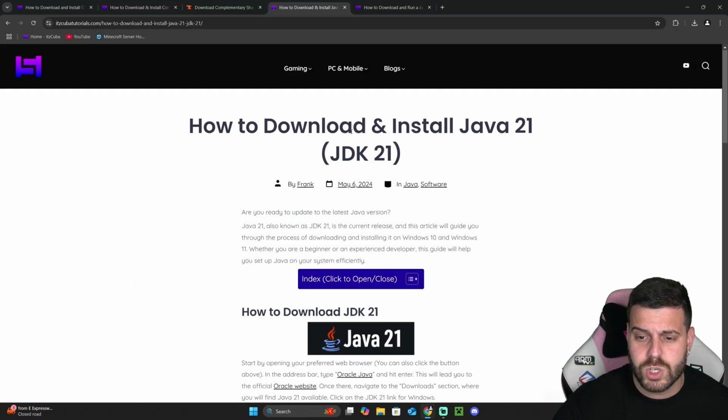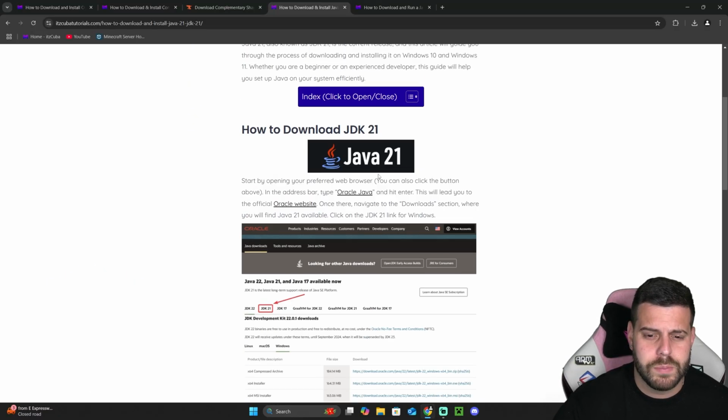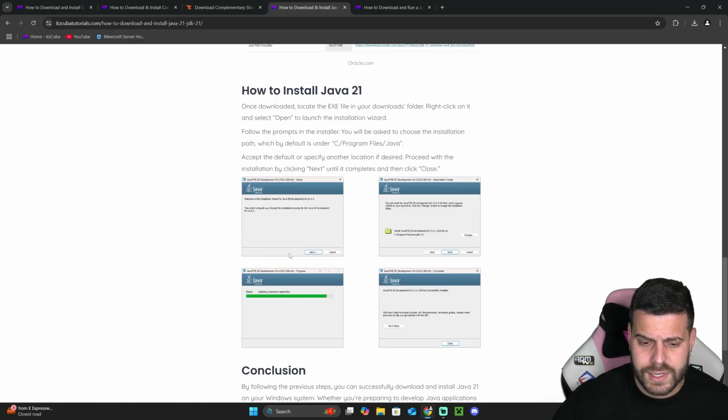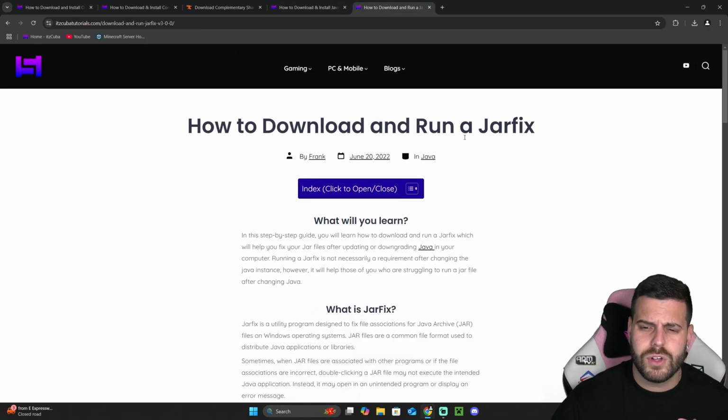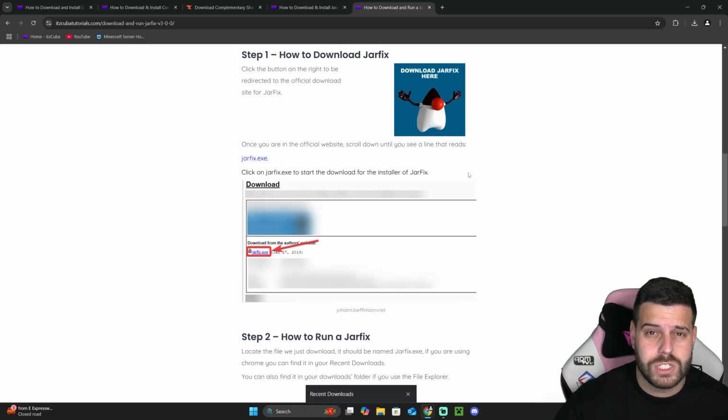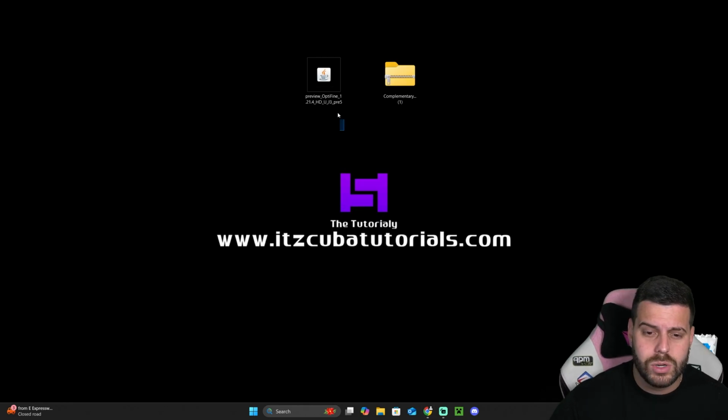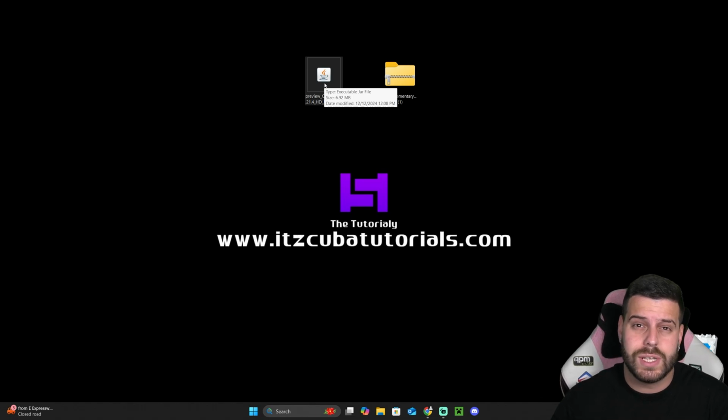So I'm gonna leave a guide in the description on how to install Java 21. It's fairly simple. You just download it, hit install, and then next a couple of times, and you will have Java 21 installed on your computer, which you will need. I'm also gonna leave you a guide to run a jarfix, just in case you need to run a jarfix after installing Java 21 to link all those jar files with your new installation of Java.